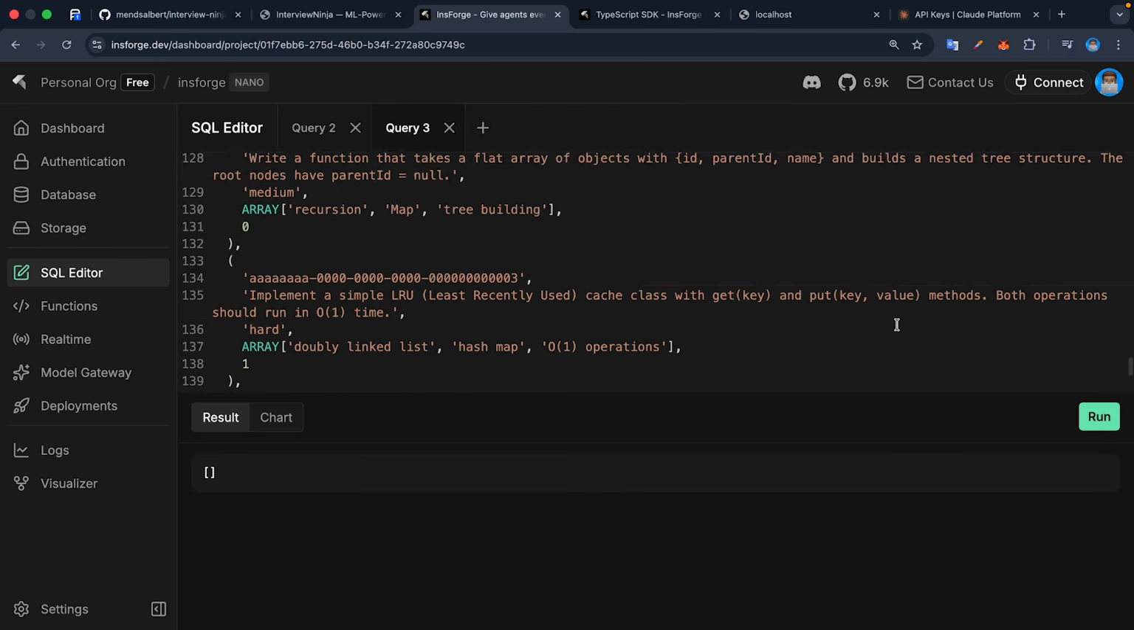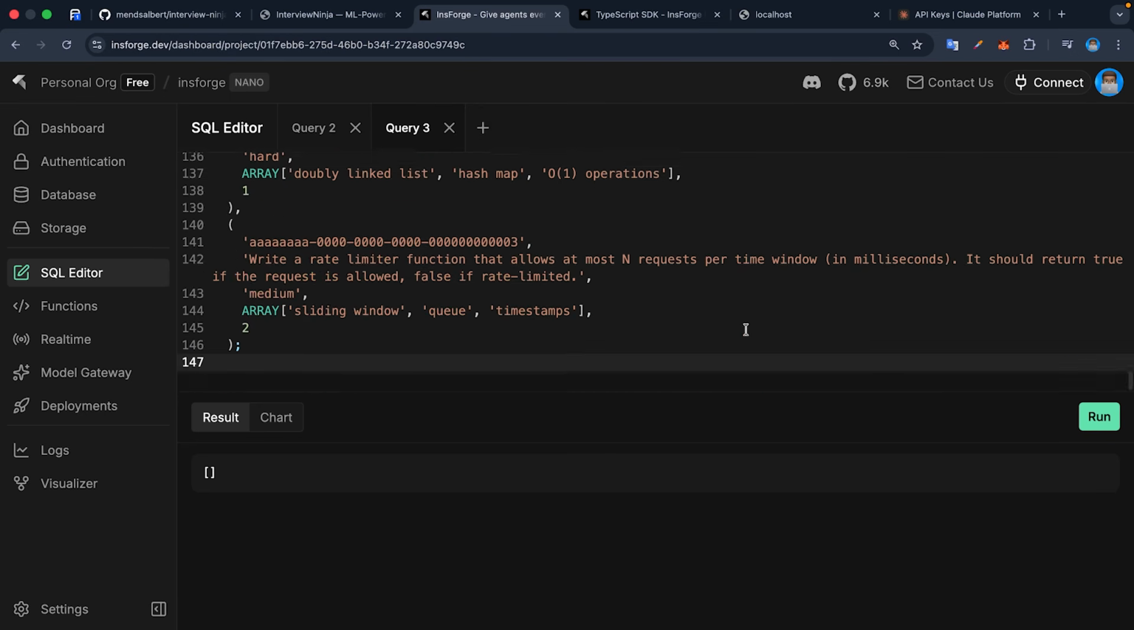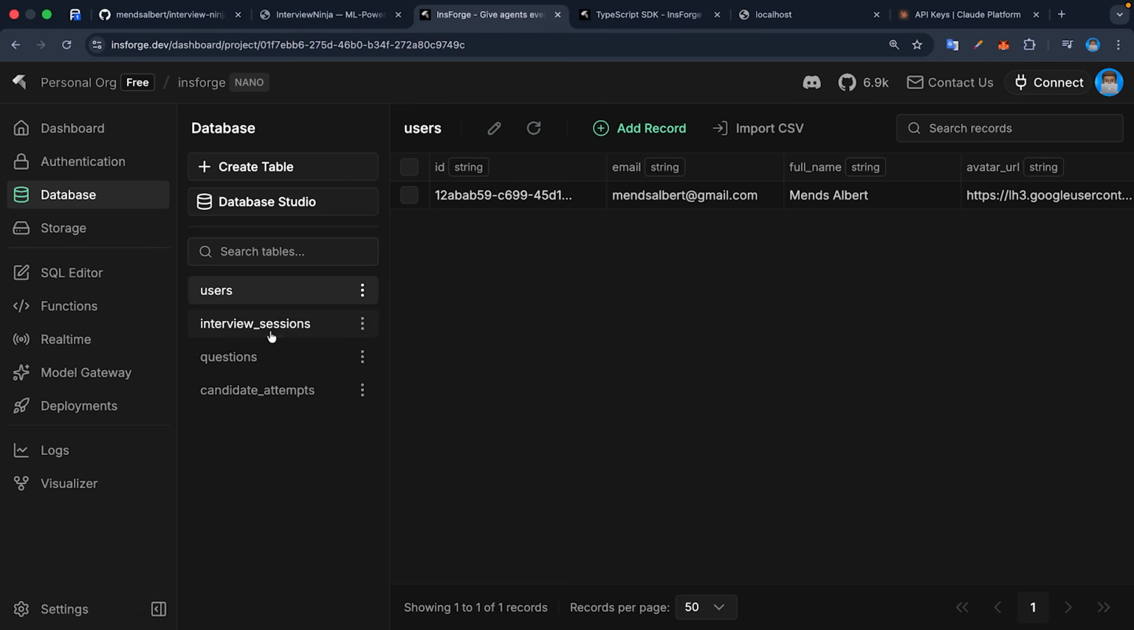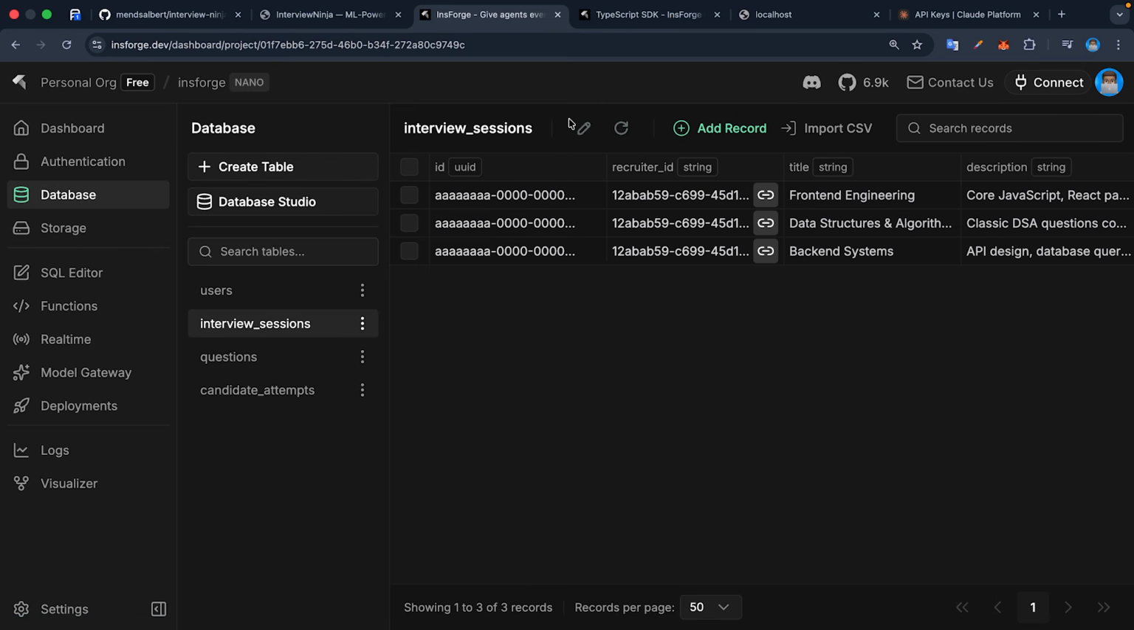When it succeeds, you should see SQL query executed successfully. Verify the data. Go to database, open the interview_sessions table. You should see 3 sessions: front-end engineering, data structures and algorithms, and back-end systems. All 3 share the same recruiter_ID and all 3 are active.